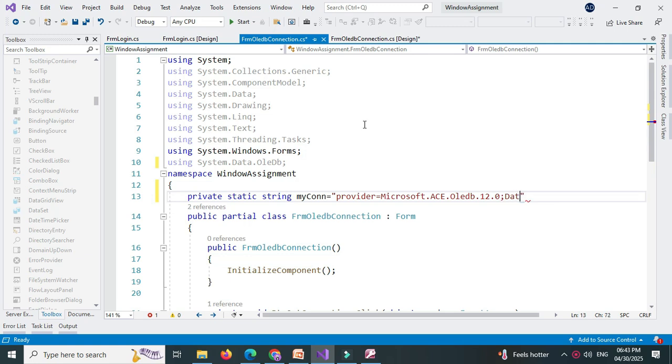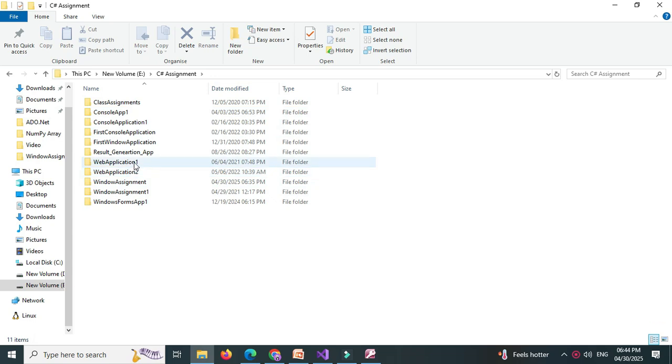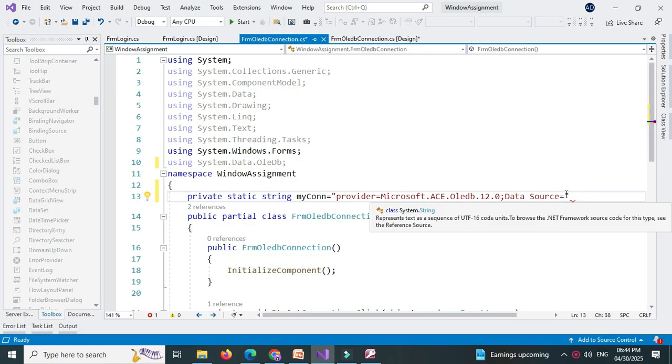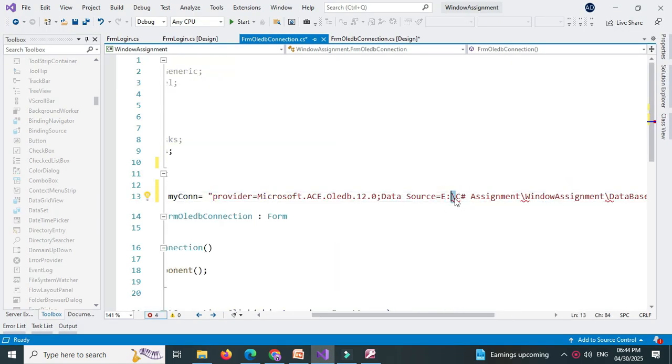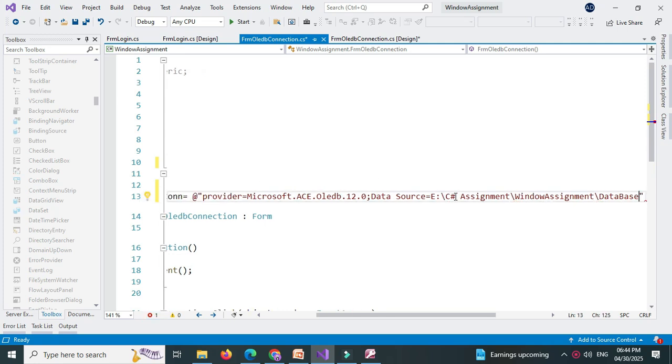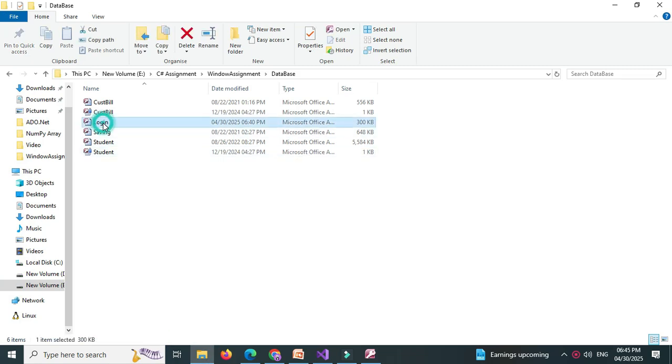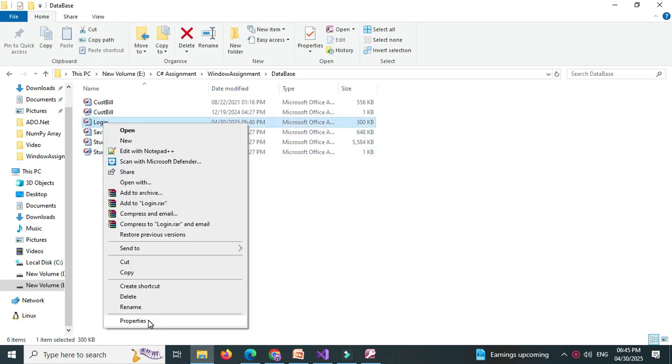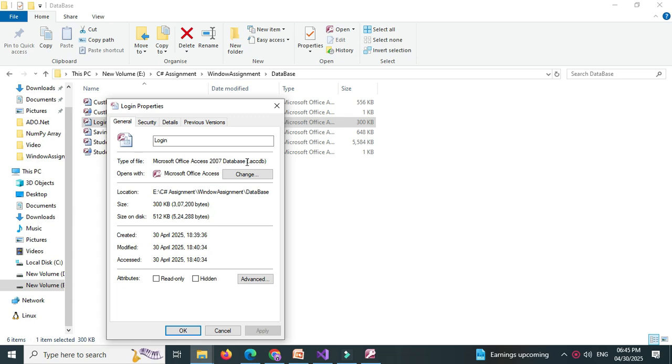Then we will give data source equal to, here we will give path for the database. For this we will open the file explorer. We will move to the folder and we will copy this path and we will paste it. You can change this slash or you can use @ symbol at the start. Then we will give again slash and we will name the file as login.accdb. To check the extension, we can right click here on the database and with properties we can check the extension for the file as .accdb.